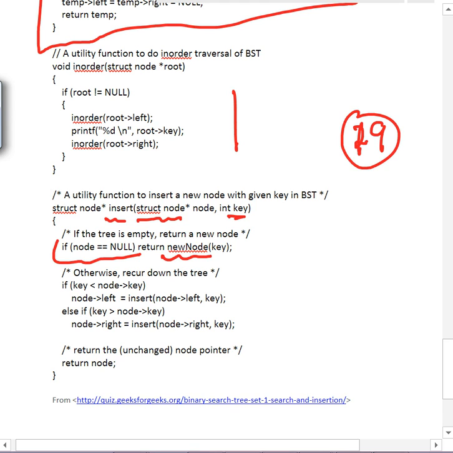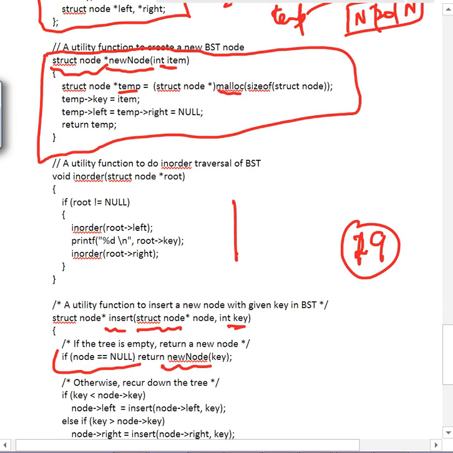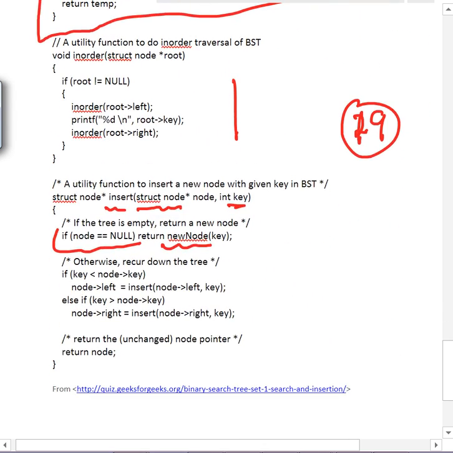So I call new node. New node is my function which actually creates the node. I call new node and send the key into this item, and it will create me the node with 20 and null on both sides, and its address, the temp, will be returned. And when that is returned, that address of this single node that is being created is returned also here in new node. That is what I return here. So new node will create me the new node with the key inserted inside as a first node, and that address is returned.